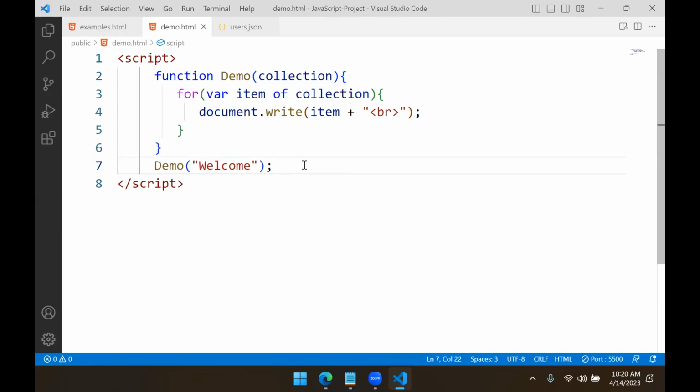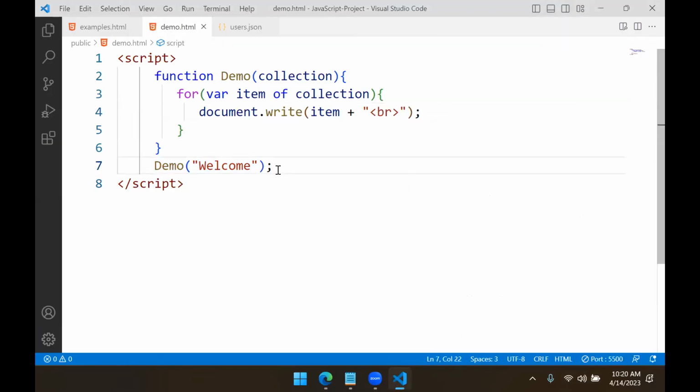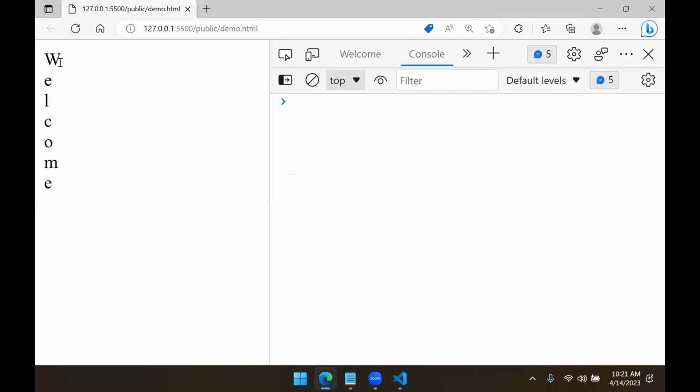Then what will happen? You are writing logic for collection, but you are passing a string. What will happen? Actually, string is a collection of characters. You remember we used index, charAt 0, 1, 2, 3. What does that mean? That means these are individually accessed. That means it will print welcome.